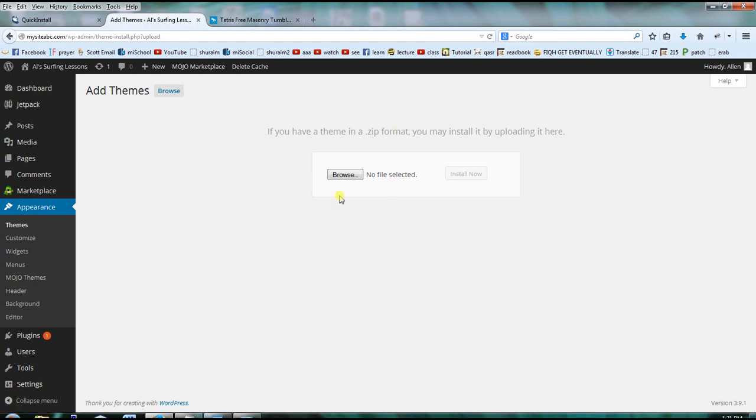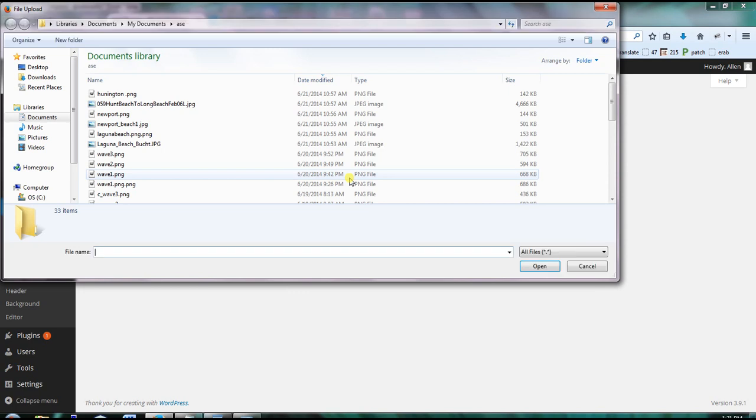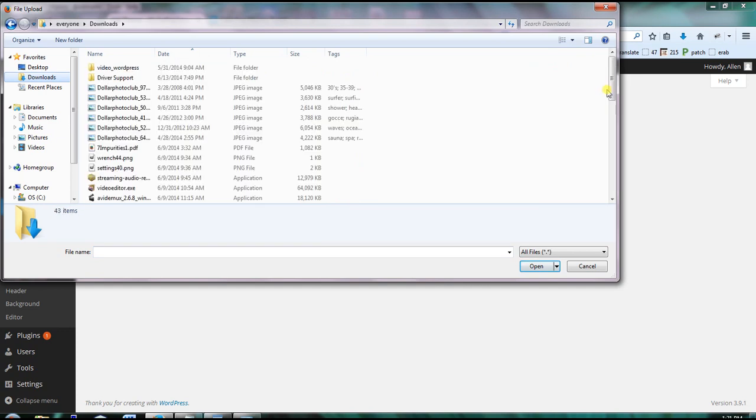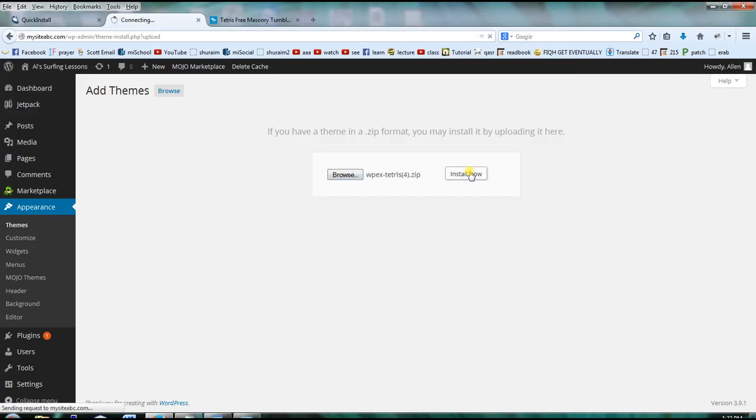And then come back over here, click on browse. And I'm going to go to my downloads area. This is where I saved it. And I'm going to go ahead and go all the way down. Alright, and there it is. WP Tetris. Open that up. Then I'm going to click on install now.